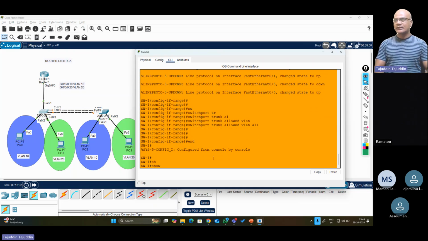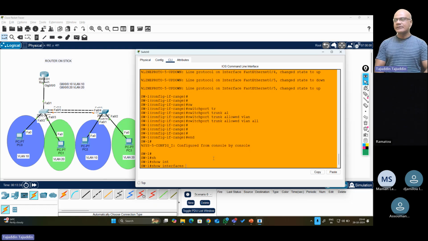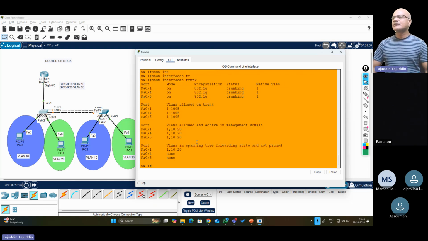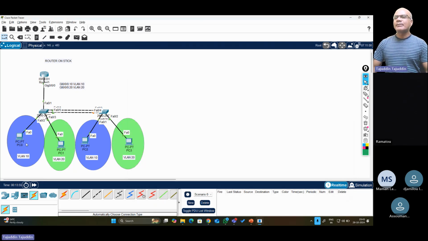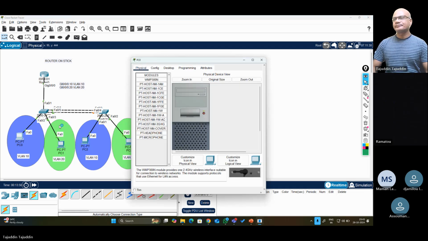That's it. If you use show interface trunk, we can see which interfaces are trunk links. The command is show interface trunk. So we can see fast Ethernet ports 1, 4, and 5 are made trunk links. For which VLANs do they carry the traffic? VLAN 1, 10, and 20. So it should carry. Okay, so let's give the IP address for this interface.